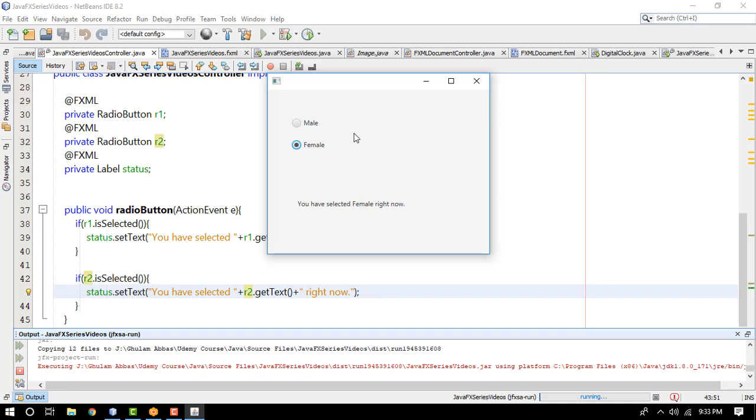You can add as many radio buttons as you want. Just give them the same group if you want to enable the user to select only one option. So this is what we call the radio button.